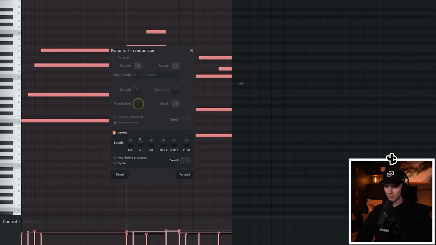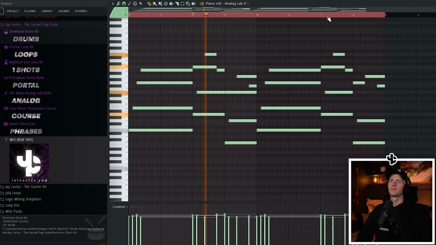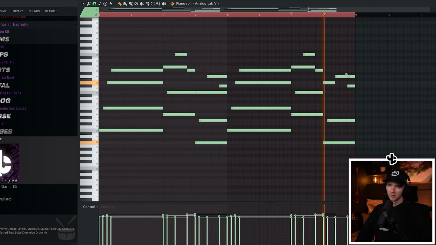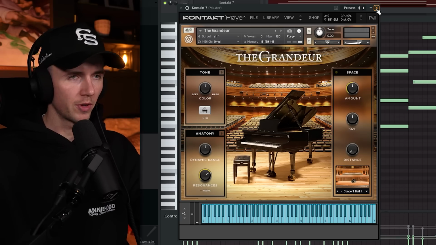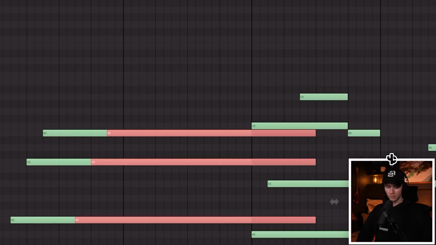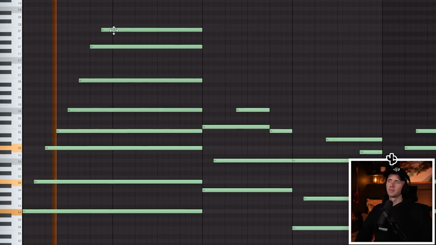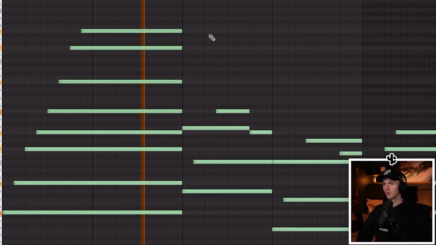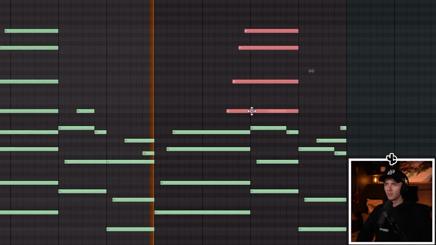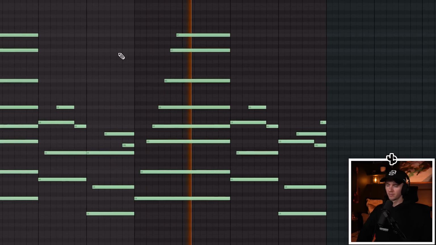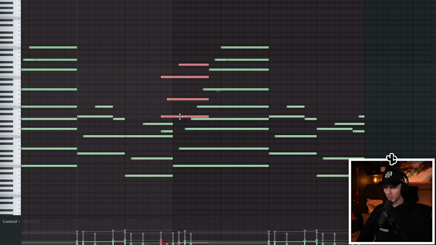Right, we could randomize the velocity a bit. I'm gonna copy this. Bring this up here. I want to lay it out with some other keys though. Let's just copy that into a grand piano. Maybe what we could do is take this, pitch it up an octave, 2 octaves. Copy that. Let's take this. We'll try pitching this up an octave too, but we'll move this over.